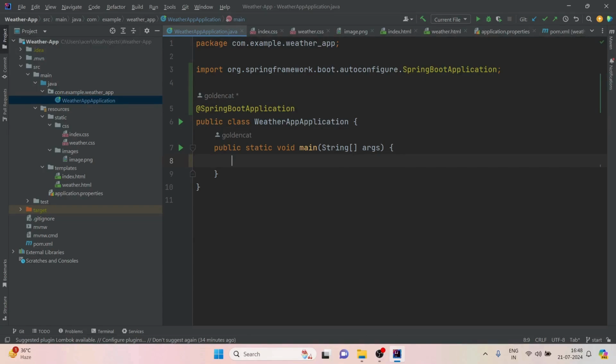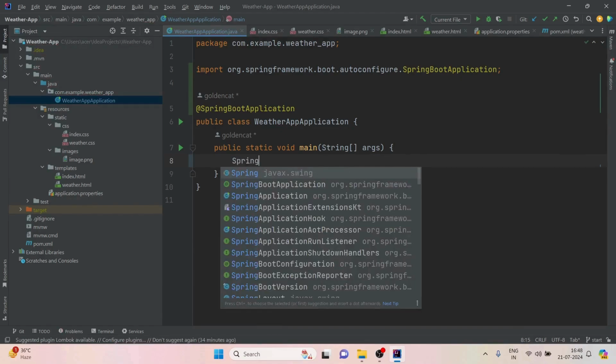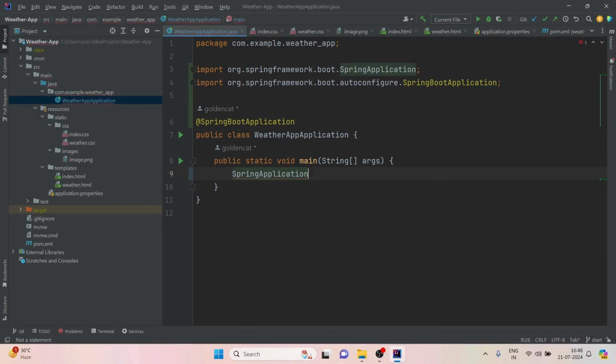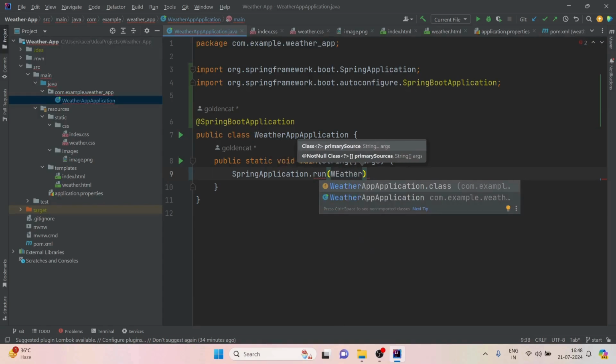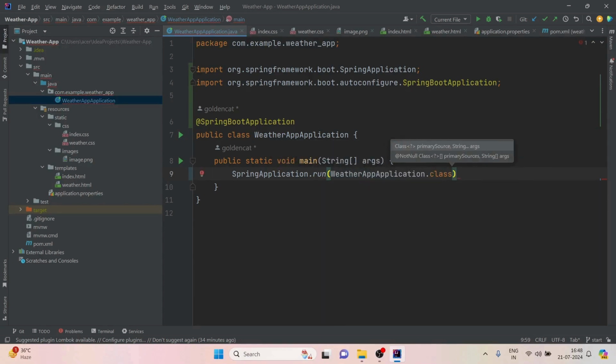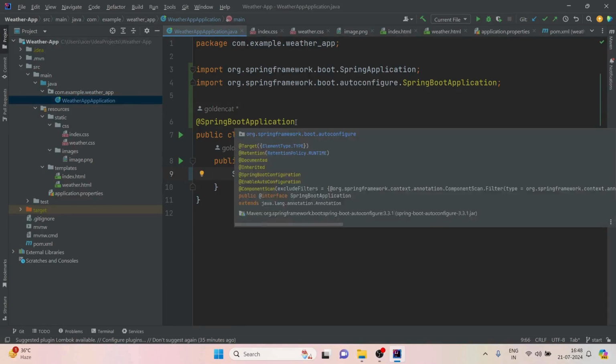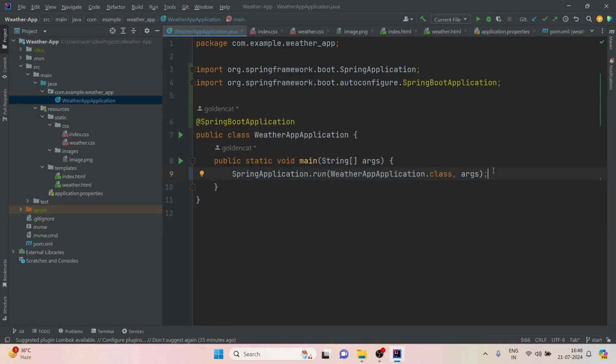Then inside this main method, we can start typing SpringApplication.run, then WeatherAppApplication.class, comma, args, and then close. And that's it. We have our first Spring Boot application created already.